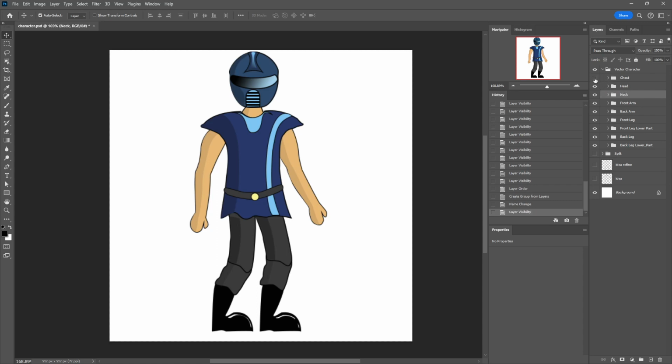And as you can see, I have everything on separate layers to be able to animate it later. Okay. So that's the first thing that you need to do with your character. Just make sure that you split it apart. And we're going to call this frame underscore 1. Okay.